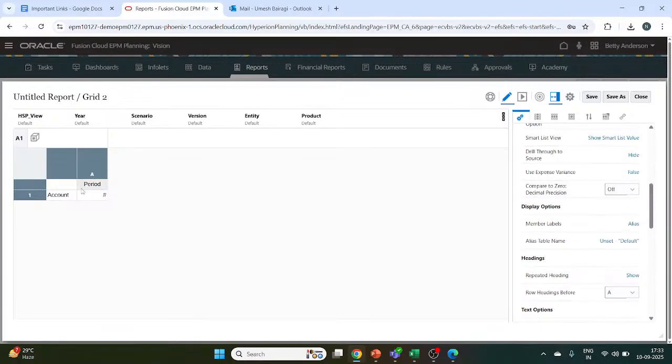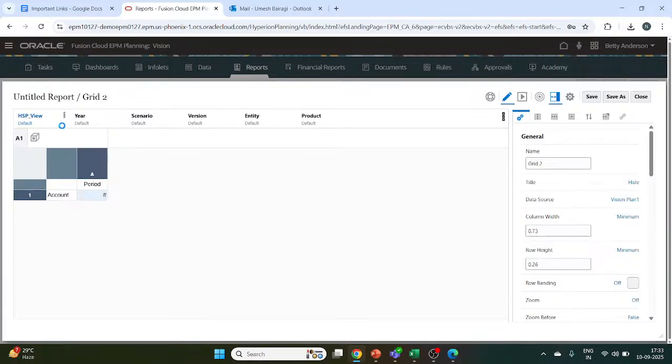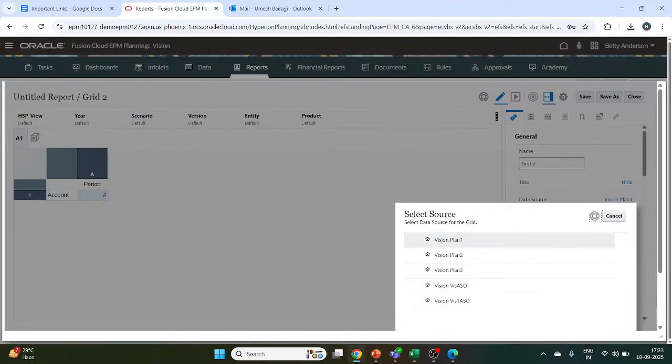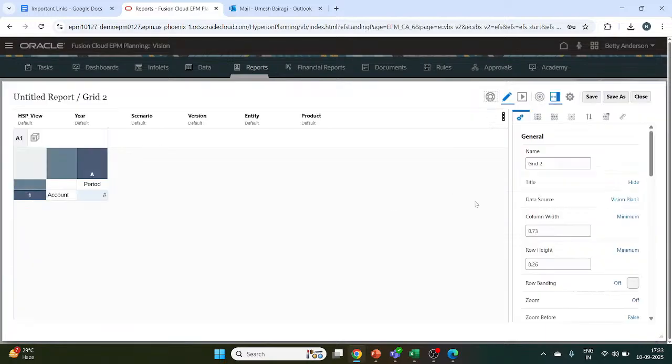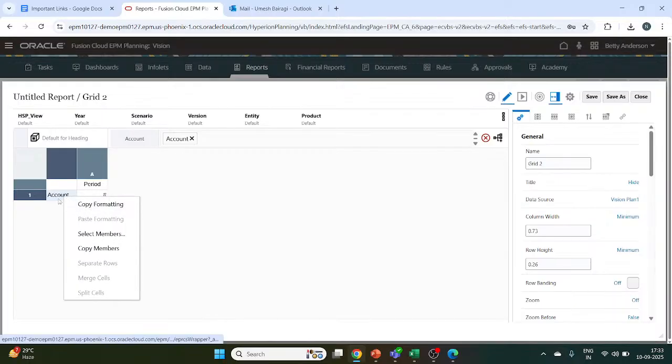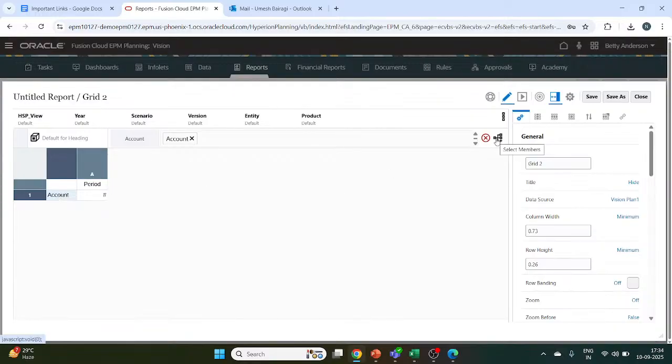Here under vision plan one, we can select the account section here. This is the data source. Under data source, we can also add more members here.